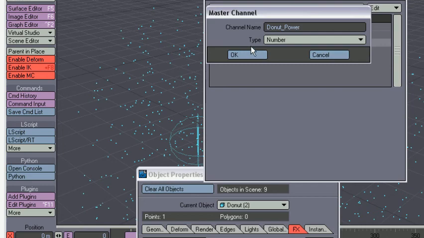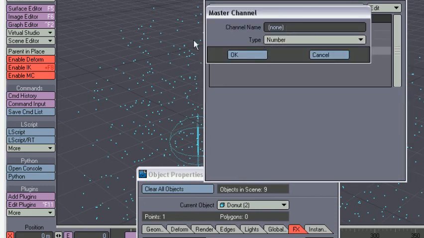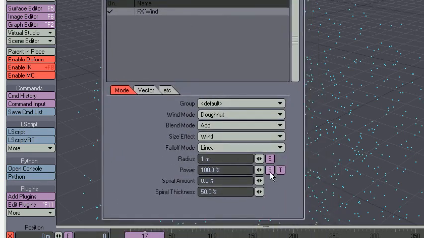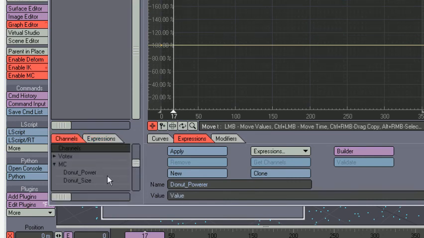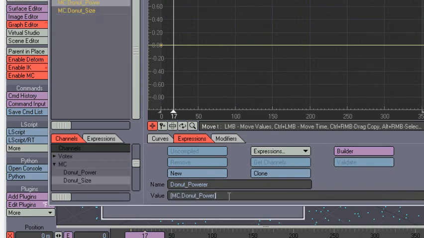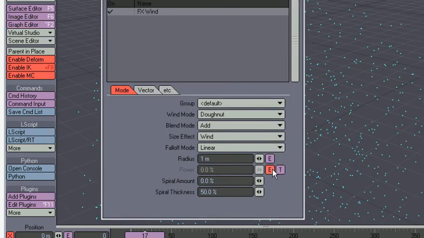Donut power. Let's add another one. Donut size, just in case we want to have flexibility there. Okay. So in the envelope for power, we will apply, take my donut power, and let's get rid of value here. Append to expression, and we'll apply that to that. And then same thing for the radius.